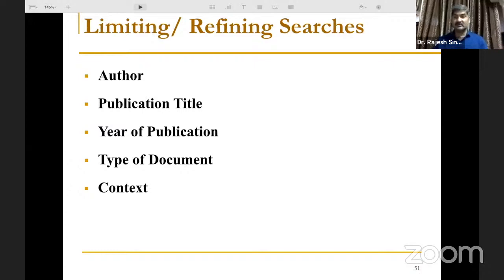So what you can do, you can find out the title of the journal and you can limit your search. You can refine and limit your search to that particular journal. That facility is there in almost all the subscribed databases. This facility in a different way is also available in Google.